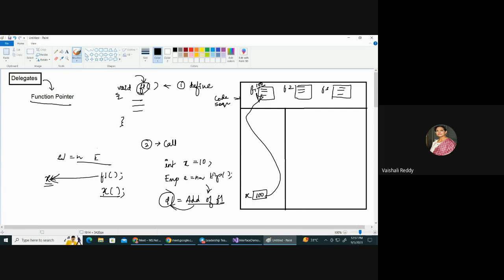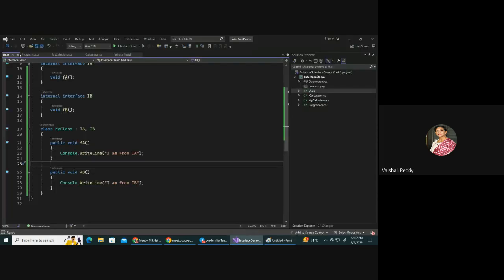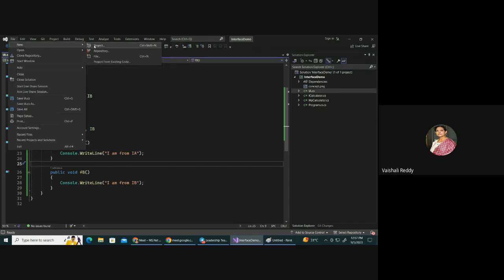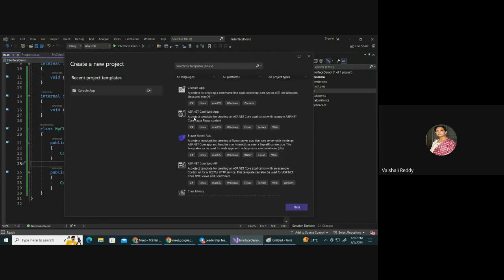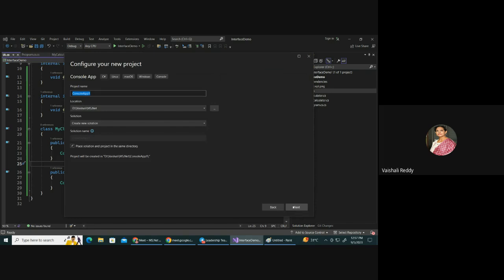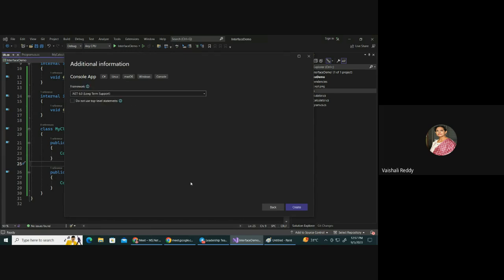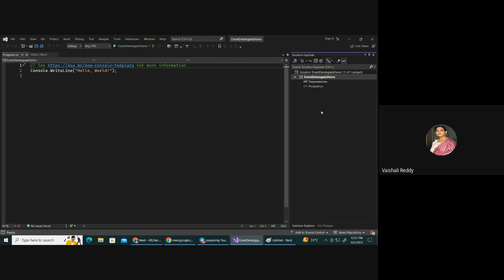So let's see it from the syntax perspective. Delegate and event are the keywords in C sharp. So do not create the project with that name. ठीक है, उस नाम से project मत बनाना.